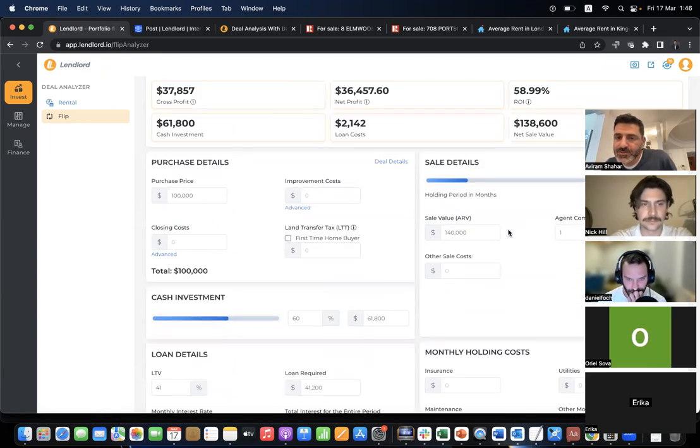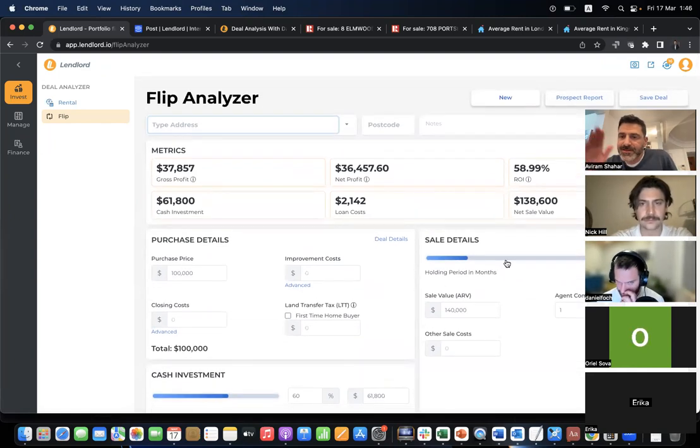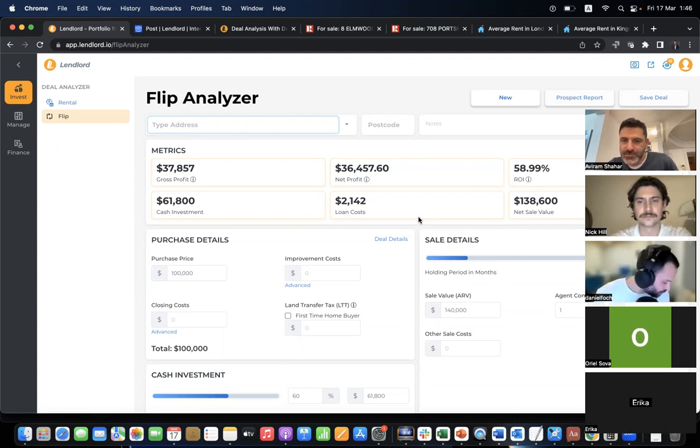Then you just put in the monthly holding costs and the sale details. Based on the length of the project, you can see how profitable it is going to be based on the ARV, which is the price you will get at the end of the project, because in a flip deal, you sell the property at the end. With the BRR analyzer that we will develop, you will be able to analyze what happens next if you rent the property after the refurbishment.